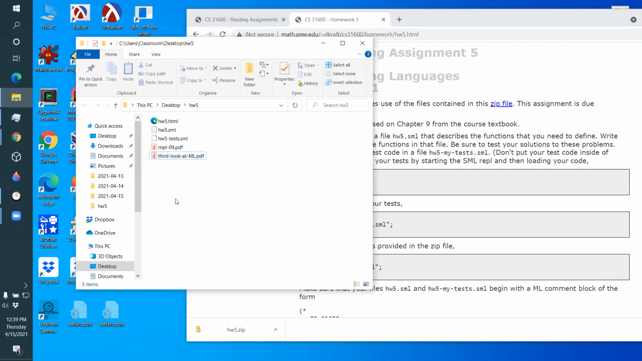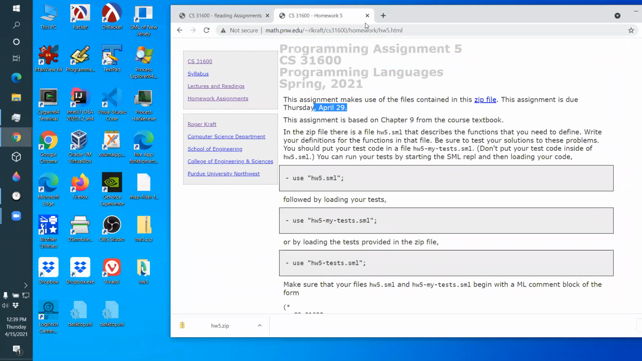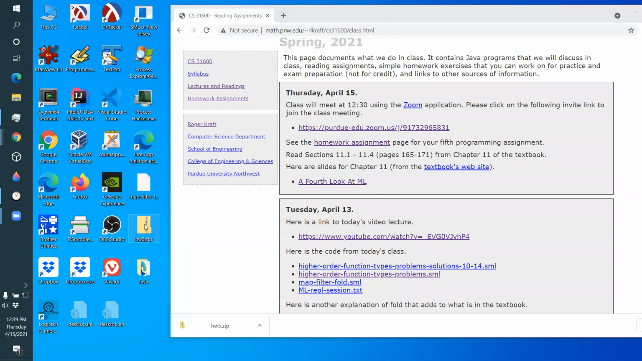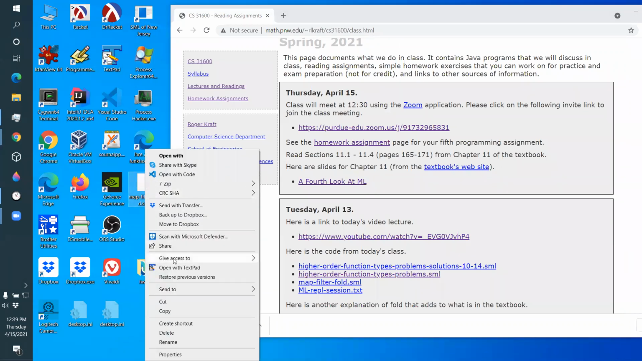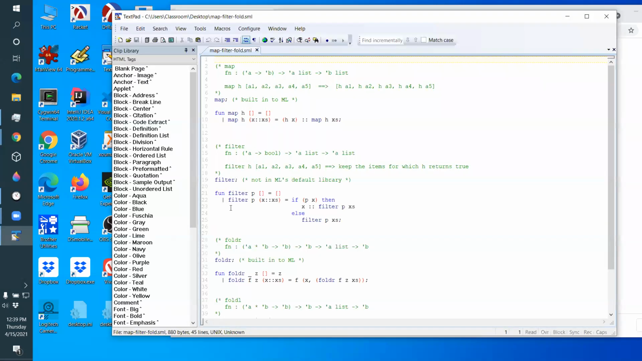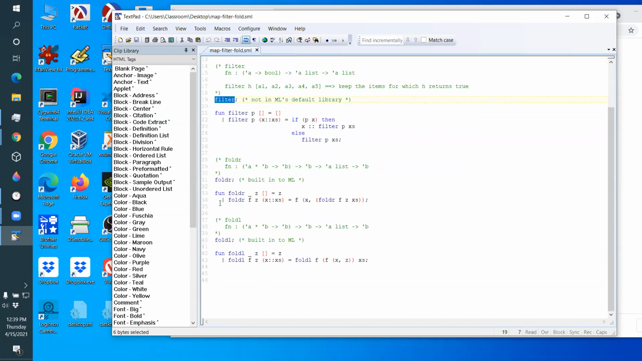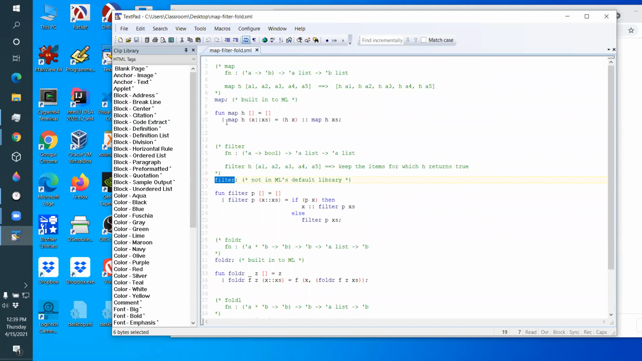To do those, we need to talk more about filter, map, and reduce. And that's where we left off in class, just at the end of class on Tuesday. So let's go back to where we were. That was this file here. Okay, we did the map and the filter, and we need to talk about the two folds, fold L and fold R.